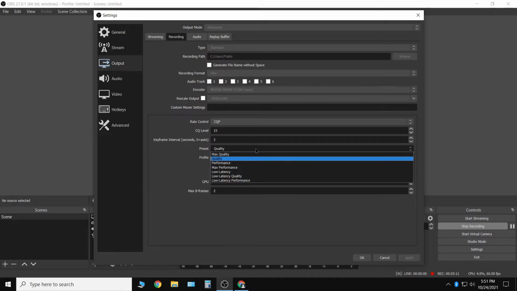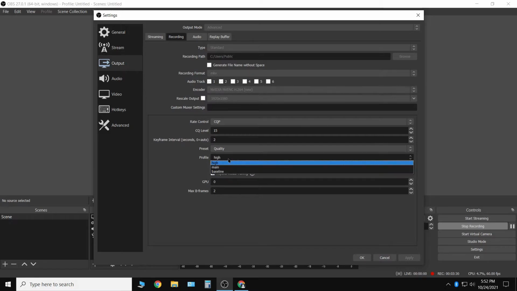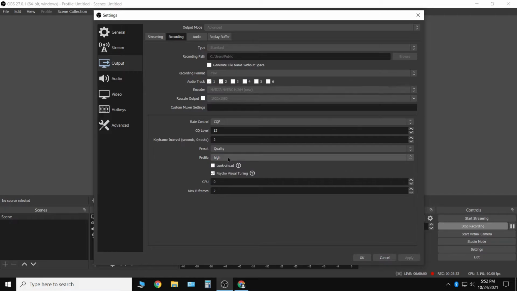For the preset, you could do max quality, but I don't recommend it because it's a much larger performance hit for not really much gain. So for the preset, you're going to put quality, and if you need to, if you have a 750 Ti, something really old, you can go down the performance scale and try that. So I'm going to leave it at quality. Profile, this doesn't really impact performance, just leave it at high.